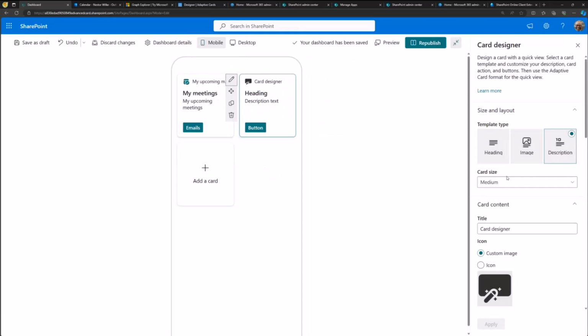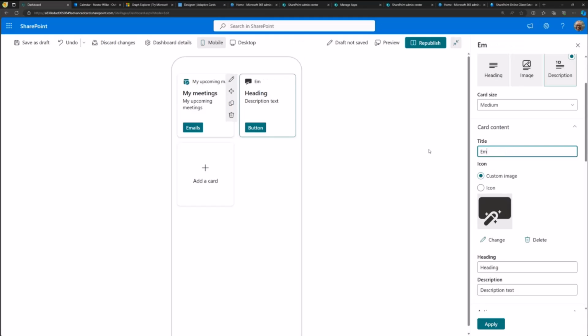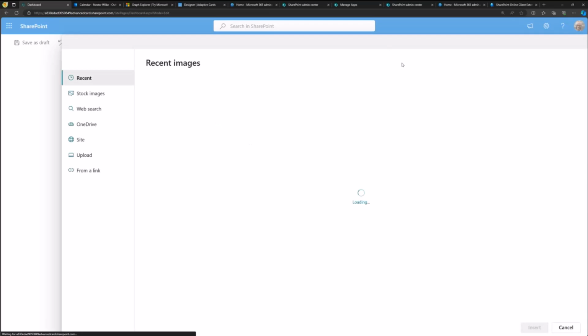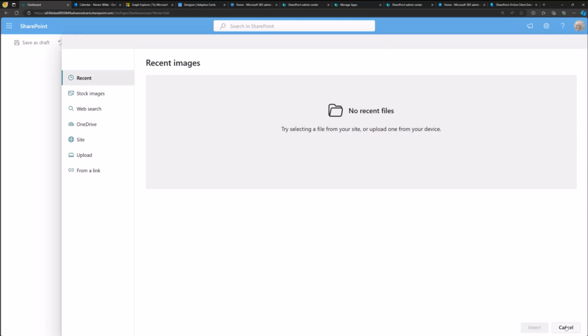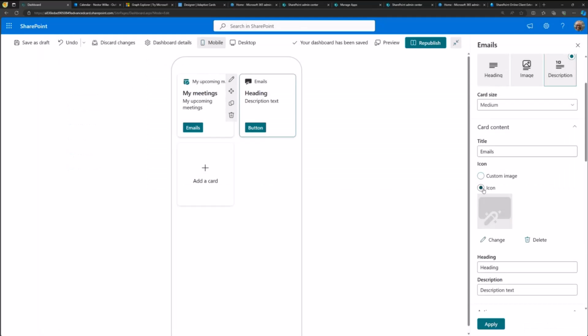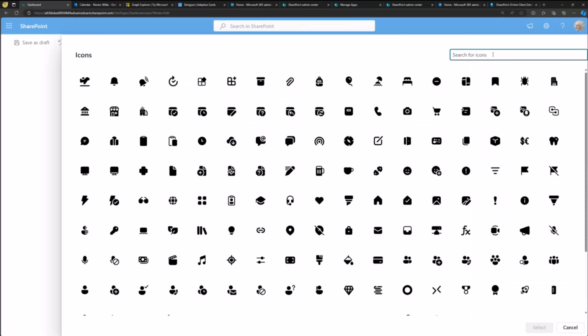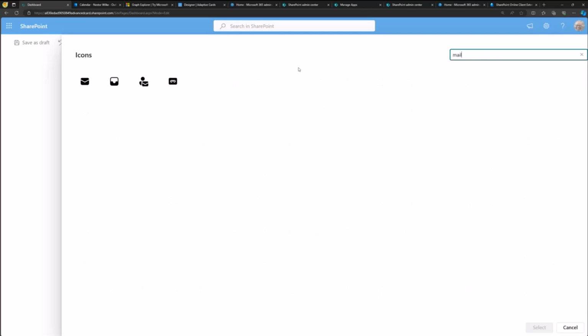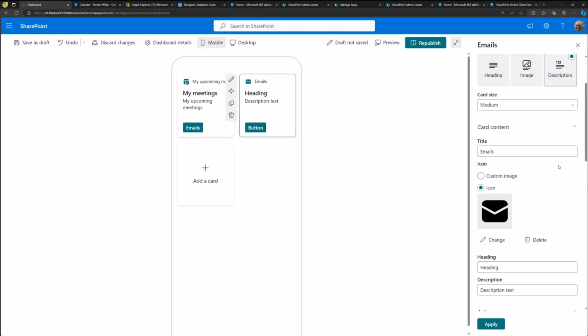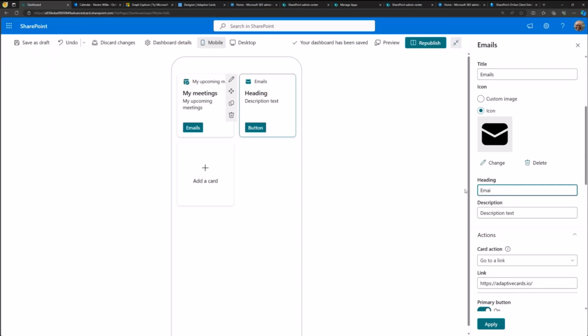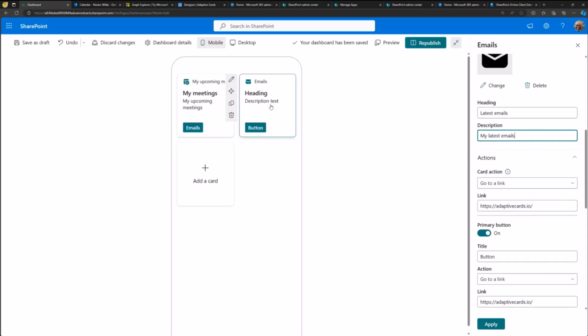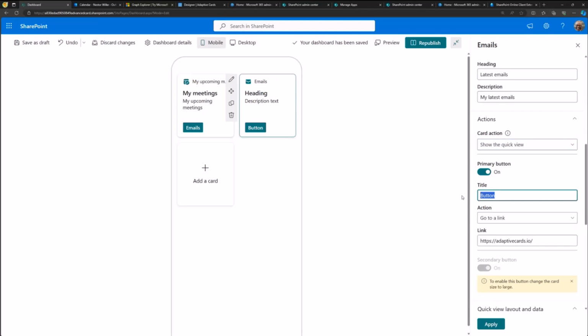I can, for example, modify this to say title to say emails, and let's modify the icon to be something relevant. That's not what I was trying to do. Let's go to the icon selection, change that one. Let's say mail, and select mail there. And then I can say latest emails, my latest emails. Whenever the card is being clicked, what's going to happen? We're going to show the quick view, so we can easily access the information.